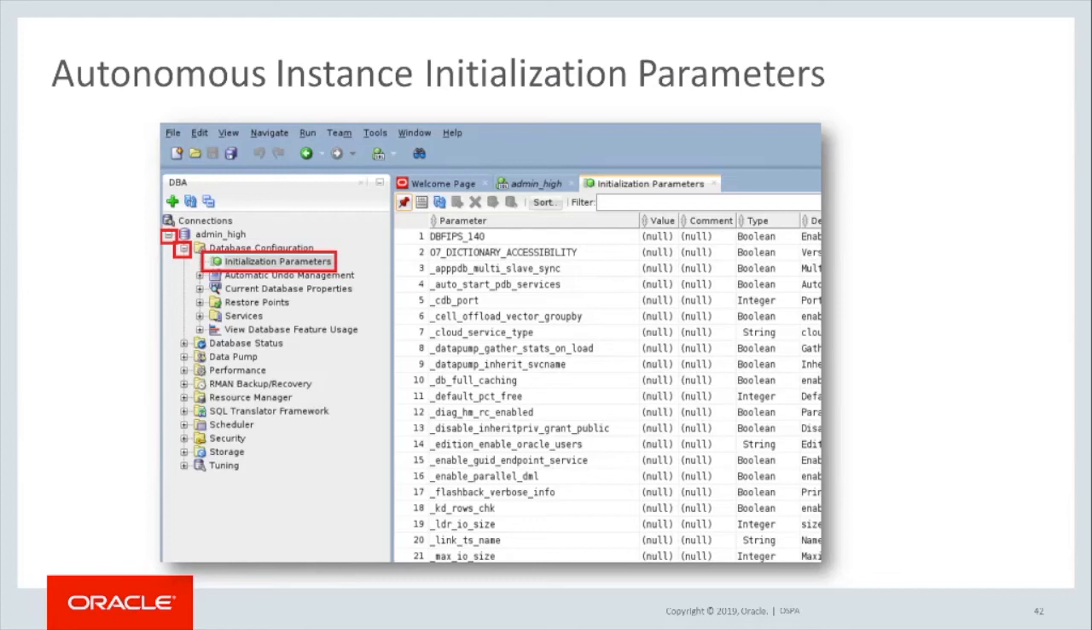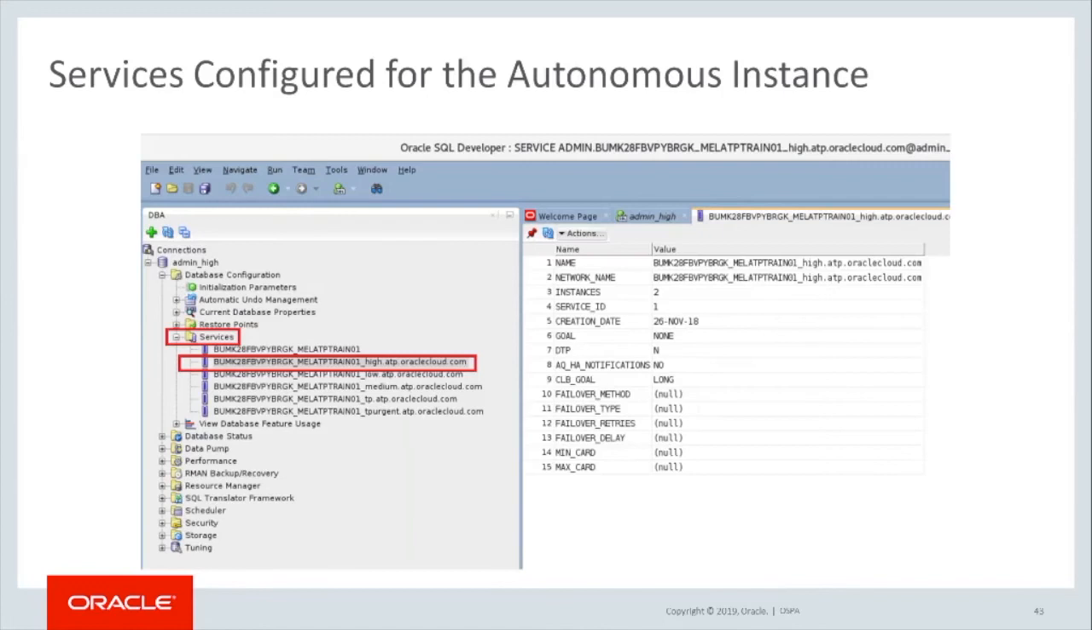Once connected, open the selected connection, in this case admin high, and then open up the database configuration. Then select Initialization Parameters, which will list all the Oracle database initialization parameters and what their corresponding settings are. Further down in the Database Configuration section, select Services, which will list all the connection services defined for the Autonomous instance you are connected to, and by selecting any particular one, the properties of the service.